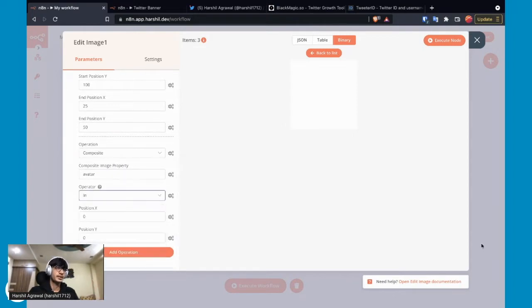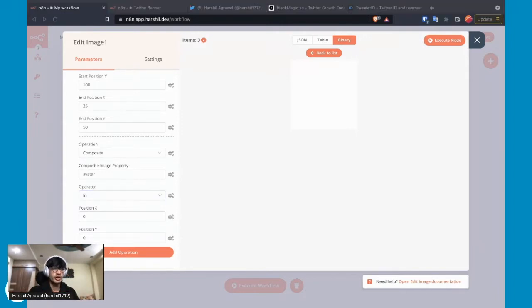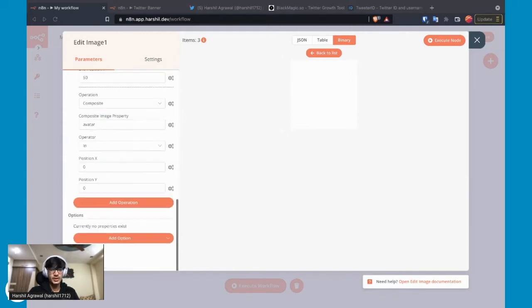Now again, I have experimented a lot with this stuff, and that is why I know which operation to run. But I would suggest you play a bit and see how it works for you, and then decide which operation, or which operator in this case, you want to run. The X and Y position is going to be the same for me.